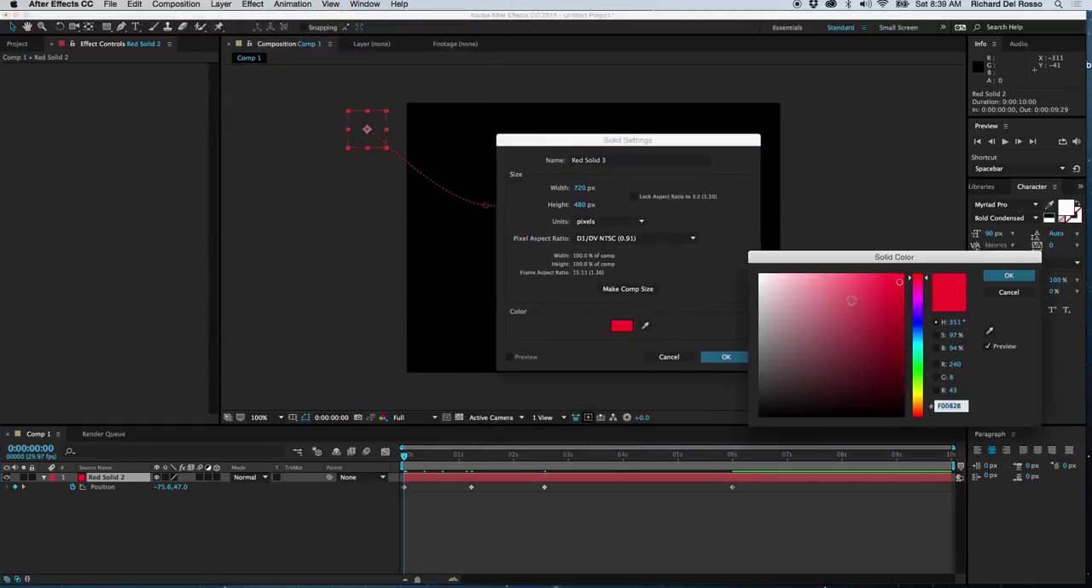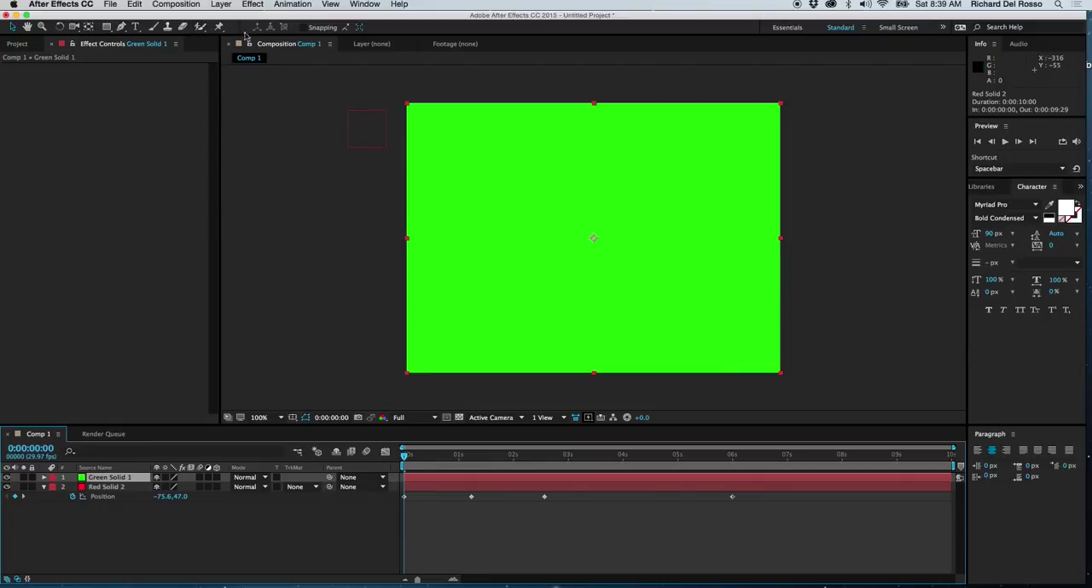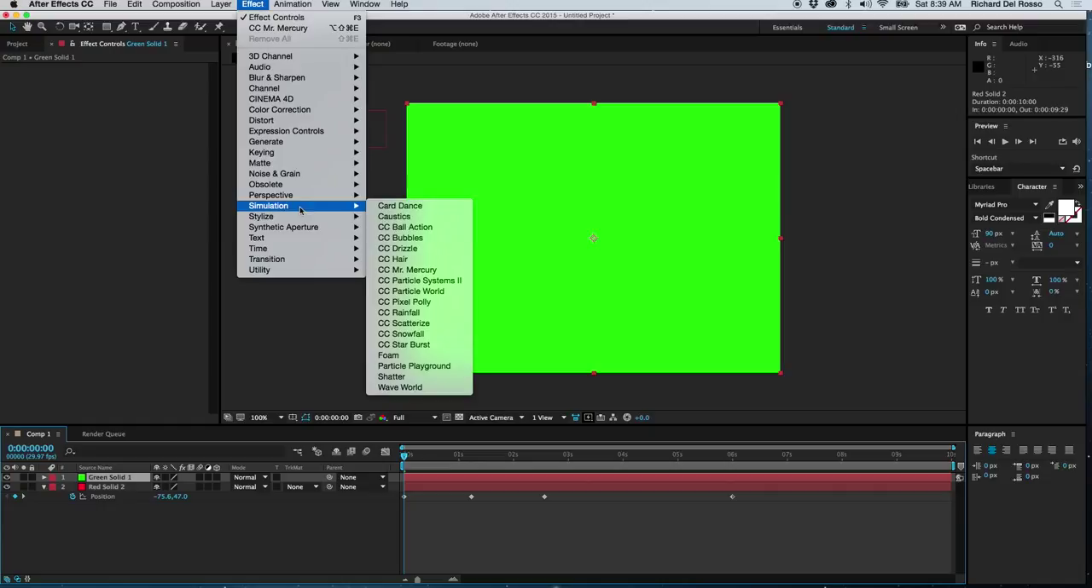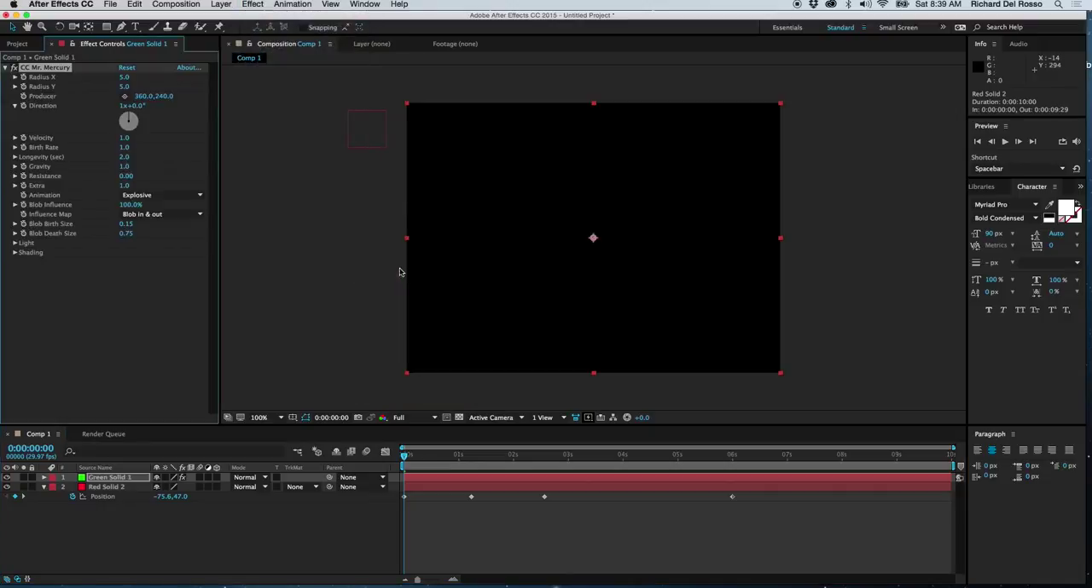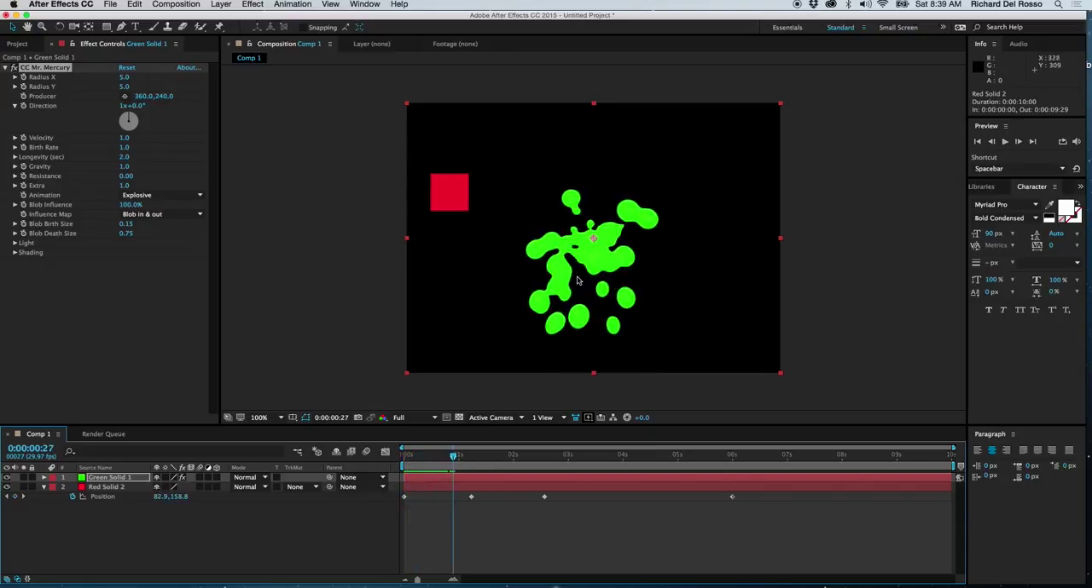So I'll change the color to something other than the red I used for the path. And I'm going to go to Effect, down to Simulation, and I'm going to choose Mr. Mercury. Now it helps to drag through the timeline a bit to see how this actually works. You'll notice that the effects attributes are over on the left-hand side.